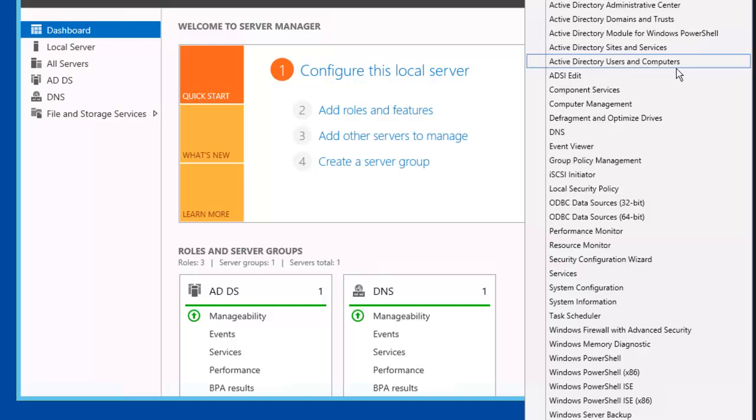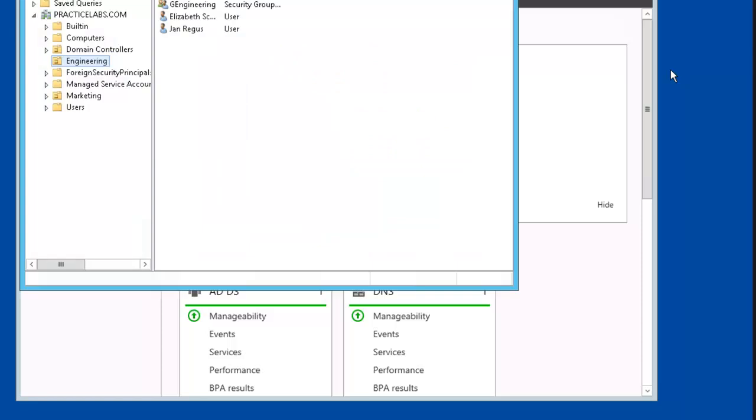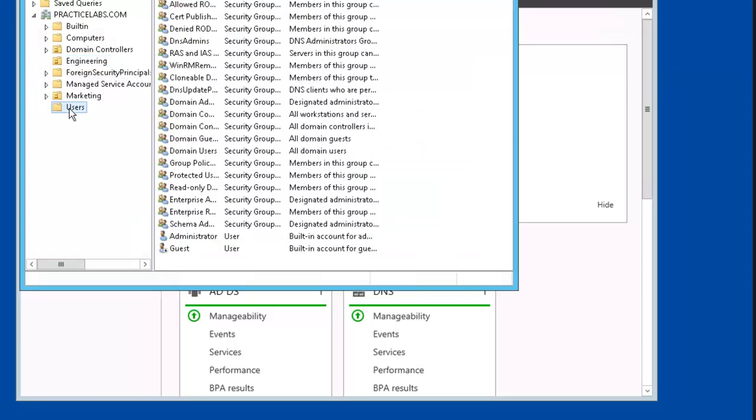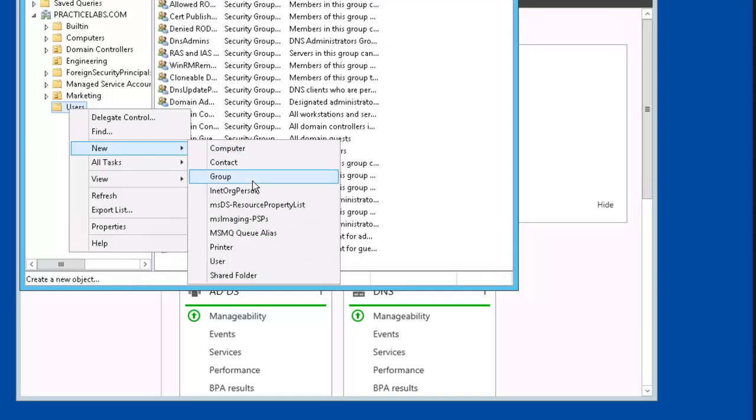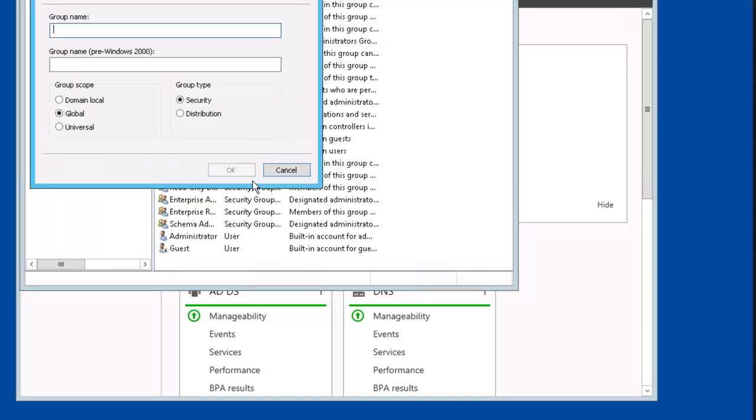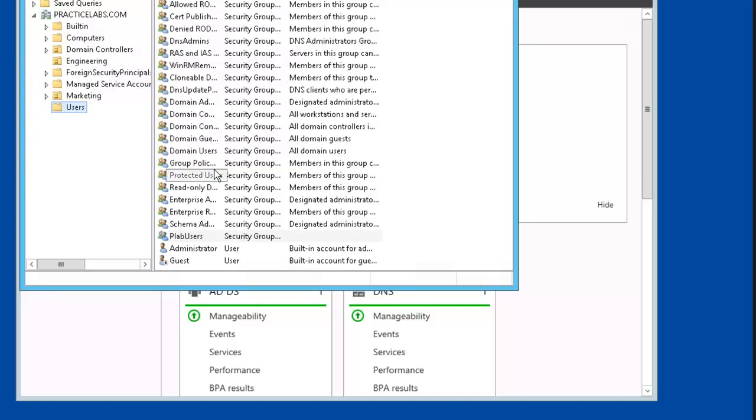So let's go back to Active Directory Users and Computers, ADUC. We're going to click on users. We're going to create a universal group named PLAB users. Right mouse click, new, group. Select the universal radio button. Click OK.